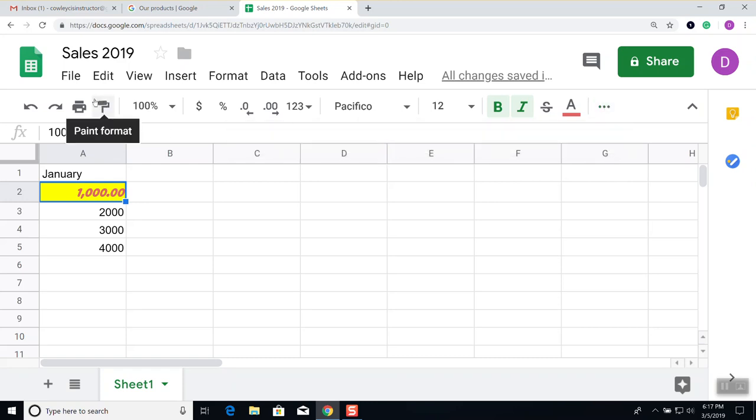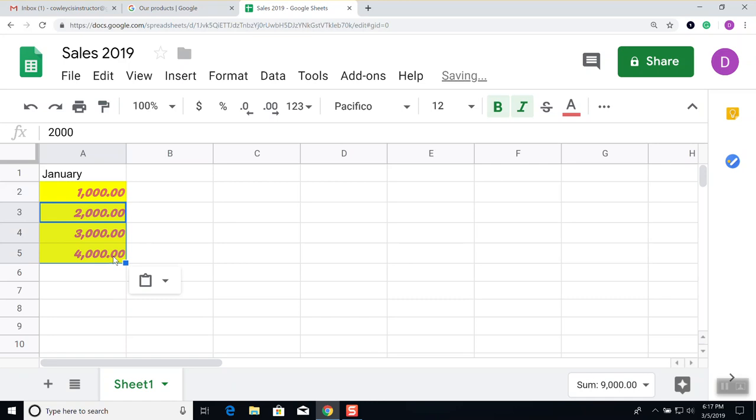Now, this is a really nice tool over here. It looks like a roller off of a paintbrush. If I have this highlighted and I want to apply that formatting to these other three without doing all those same items, make sure you have whatever you want to copy the formatting from selected. I click this paint format roller, and now if I click those, it'll apply that formatting. That saves you a lot of time if you're trying to take your formats and apply them to different parts of your spreadsheet. You just copy the formatting.